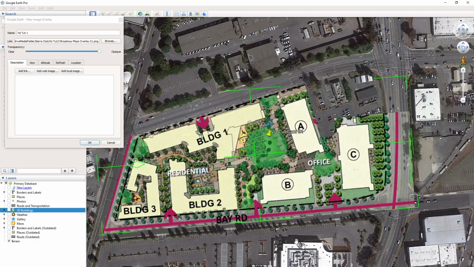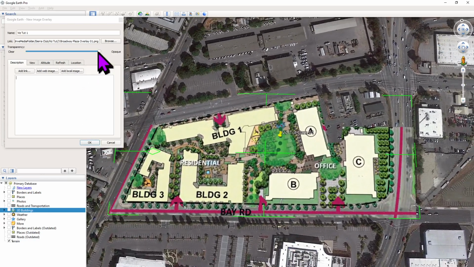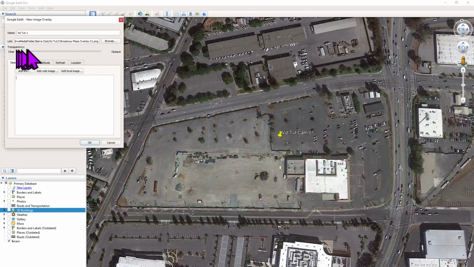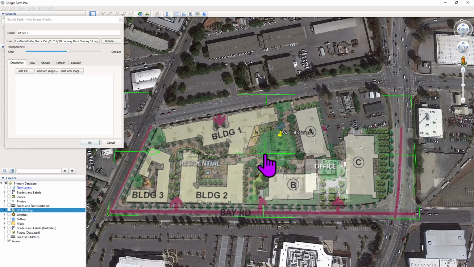I think that's about right. And the plans, like I said, don't always match the real world. So sometimes you have to kind of figure it out. So that is now done. I'm going to call that done. And I'm going to say OK.